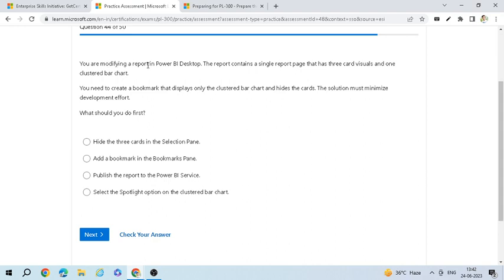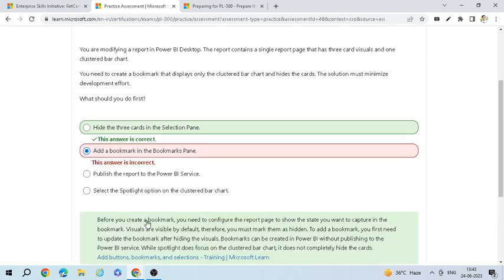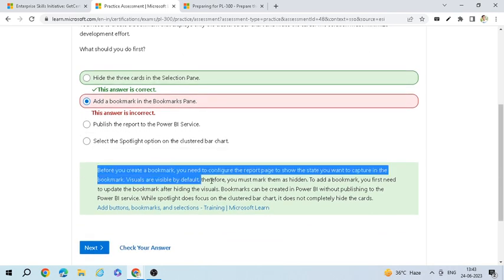You are modifying a Power BI Desktop report that contains a single report page with three card visuals and one cluster bar chart. You need to create a bookmark that displays only the cluster bar chart, and the solution must minimize development effort. What should you do first? Add a watermark. Publish the report to Power BI. No. Let's check. I'm not sure. Hide the three cards in the selection pane. You can find here.